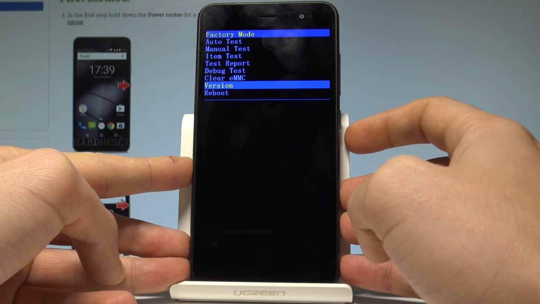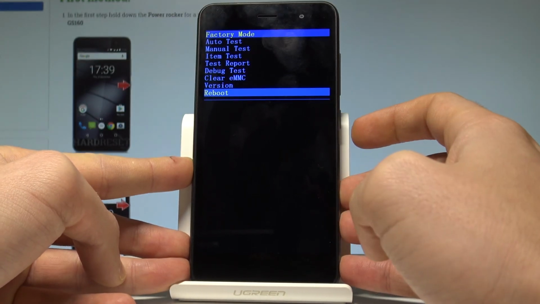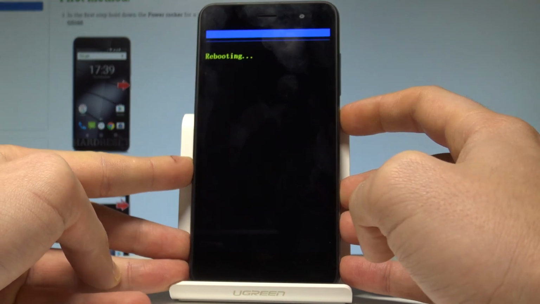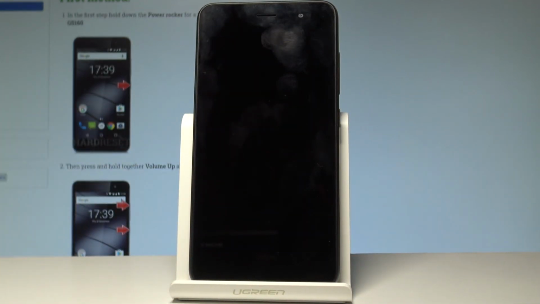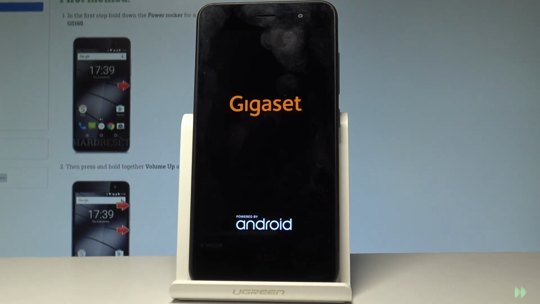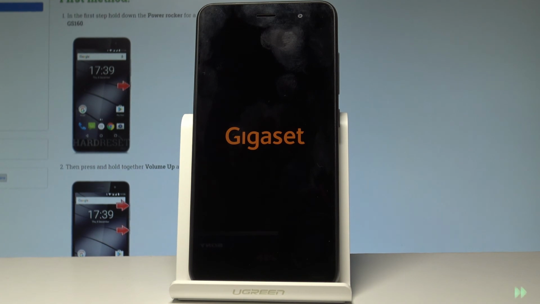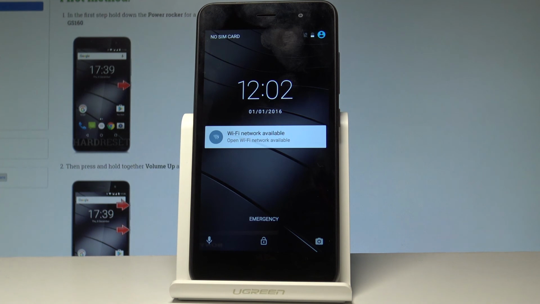If you would like to quit this mode, let's highlight the last option, which is reboot, and press the power key to reboot your device into a normal mode. Right now the device is restarting and rebooting. And that's it, now your device is in normal mode.